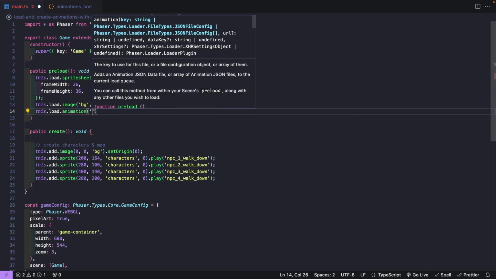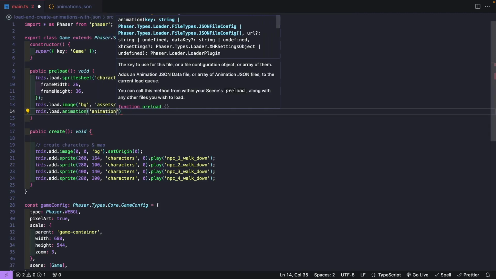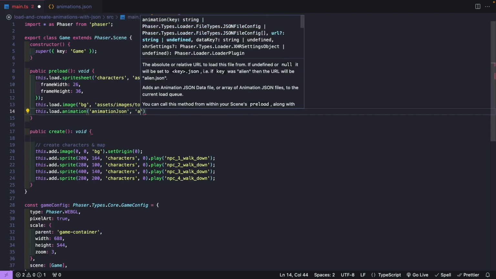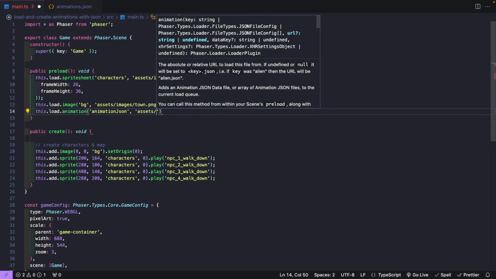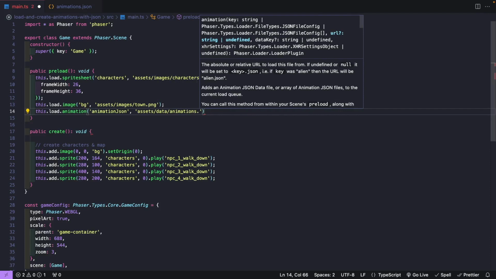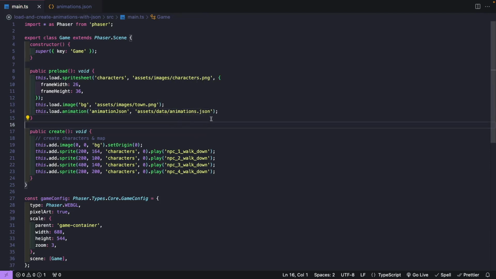So we need to provide the key of where this will be stored in our cache. I'm just going to call this animation JSON. And then we need to provide our URL to where this JSON file is. So in this example, it's going to be under assets, under data, and that's going to be animations.json. So now once we do this, Phaser's going to load in our JSON file. And then once all of our loading is done, it's going to create those animation configurations so they're available to us. And now we can reference them like we did before on our game objects.